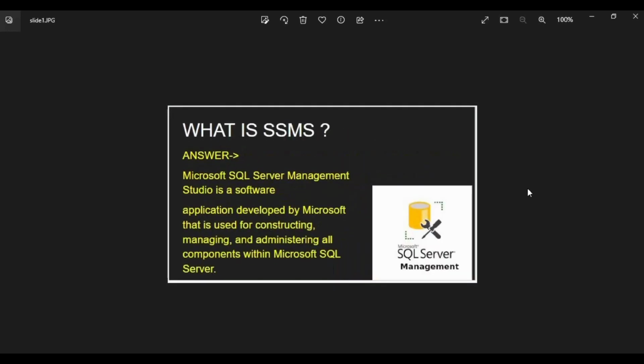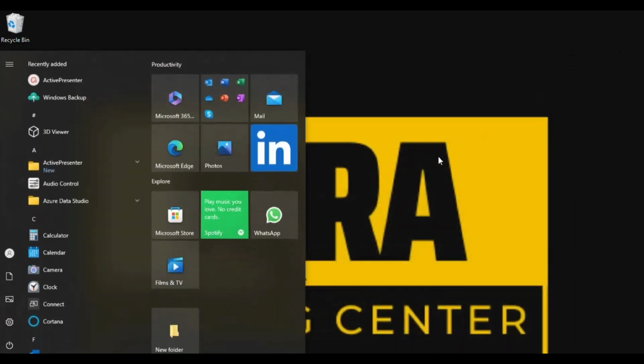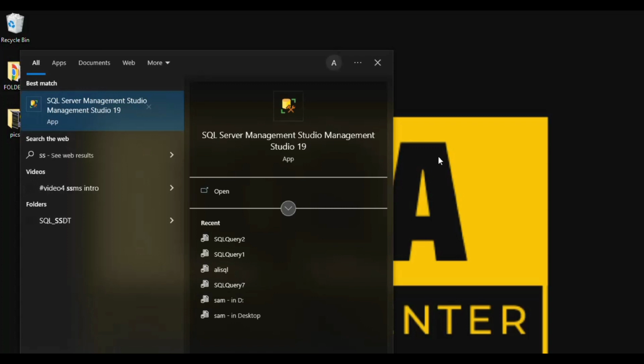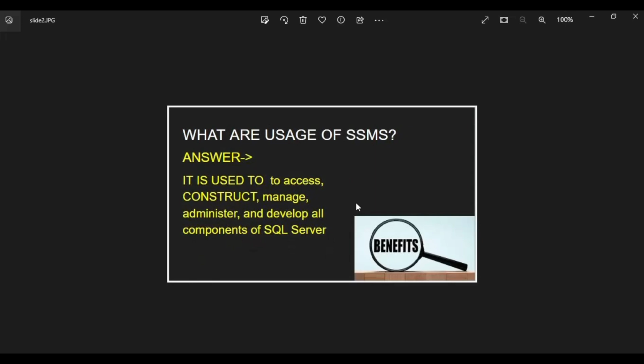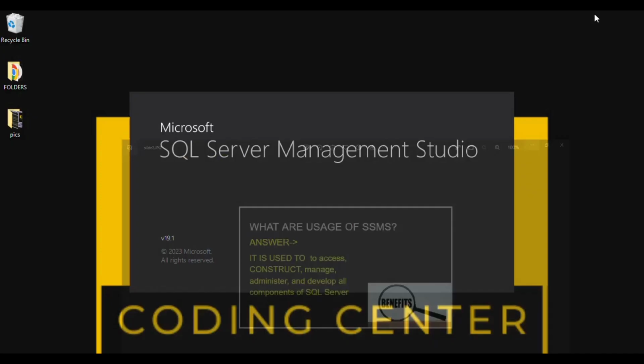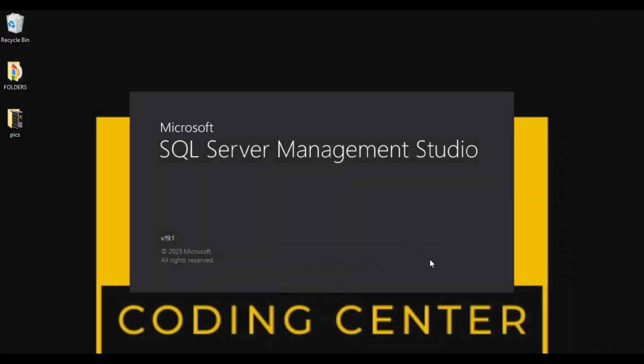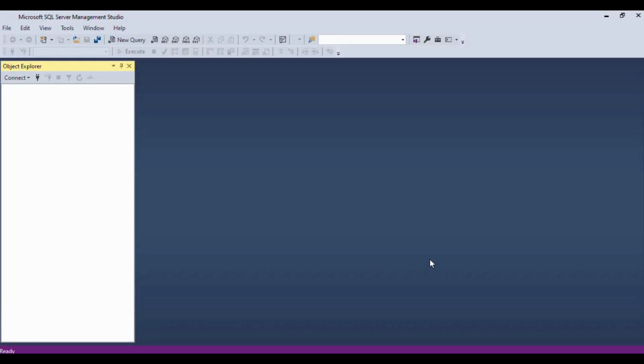So let's get started. First of all, you have to download the SSMS software on your PC. I have already downloaded it, so I just have to search for SSMS here and open it. It will take a few moments. Now, what are the usages of SSMS? SSMS is used to access, construct, manage, administer and develop all components of SQL Server. We will see practically what its usages are: creating databases and creating tables.